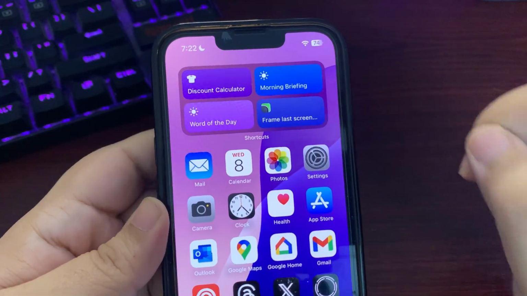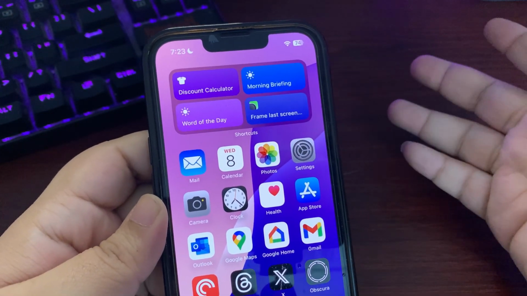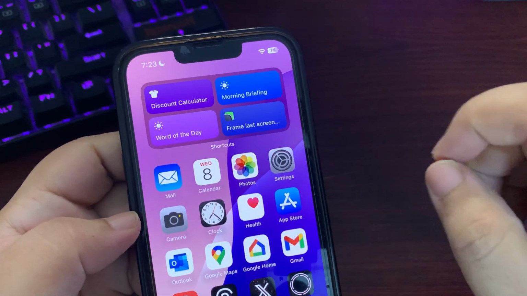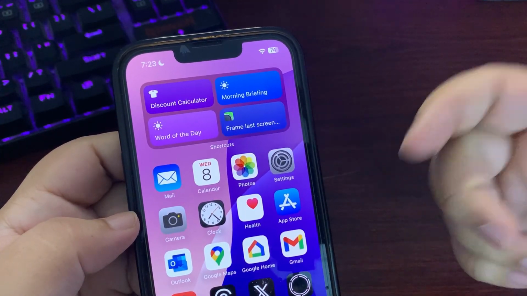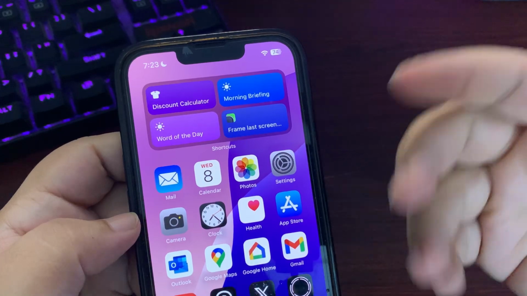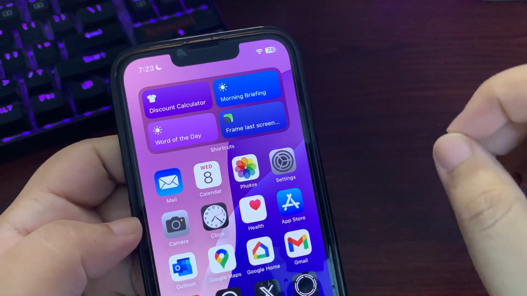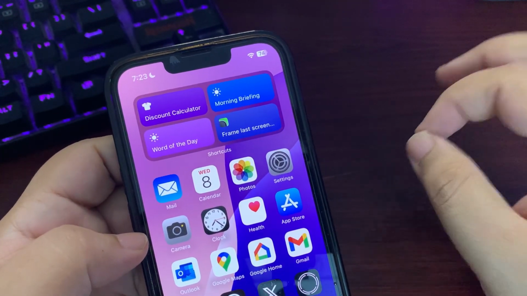So in terms of performance and battery life, iOS 18.3 beta 2 is a really good update. If you ask me, should you install this update? If you want to install, you can try out the public update. But I always suggest to wait for the actual release.